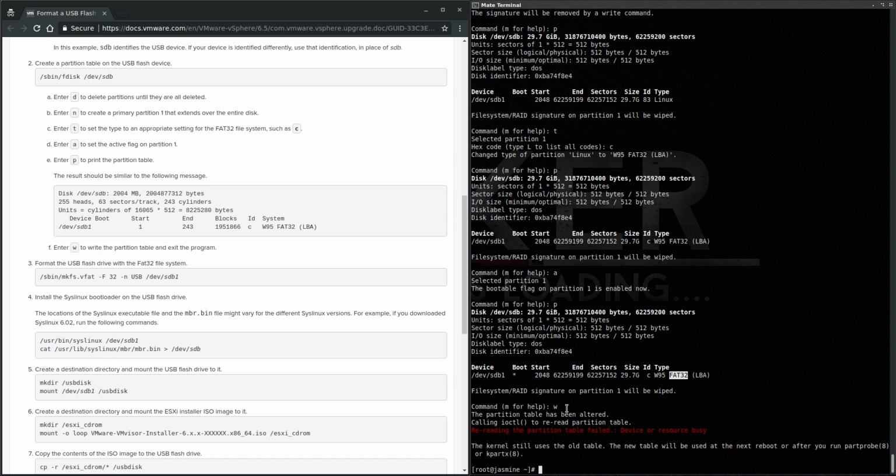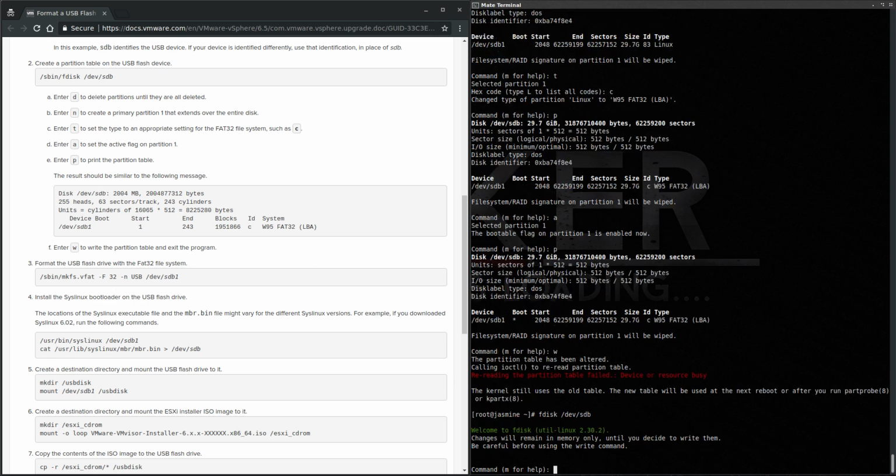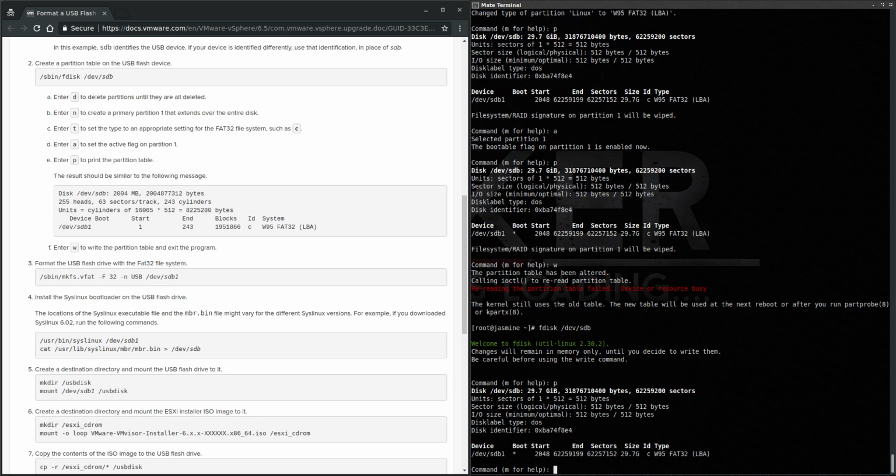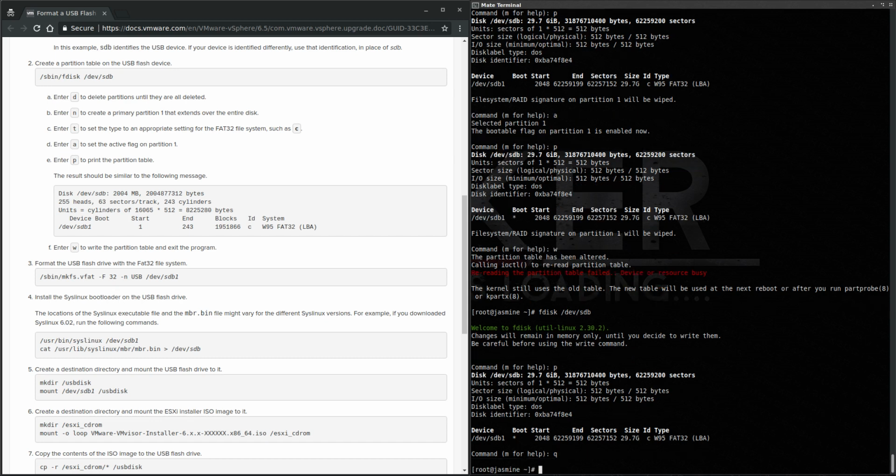Okay, let's see. Rereading partition table failed, device busy. Alright, let's just run fdisk again just to confirm. Okay, it looks like everything's fine.